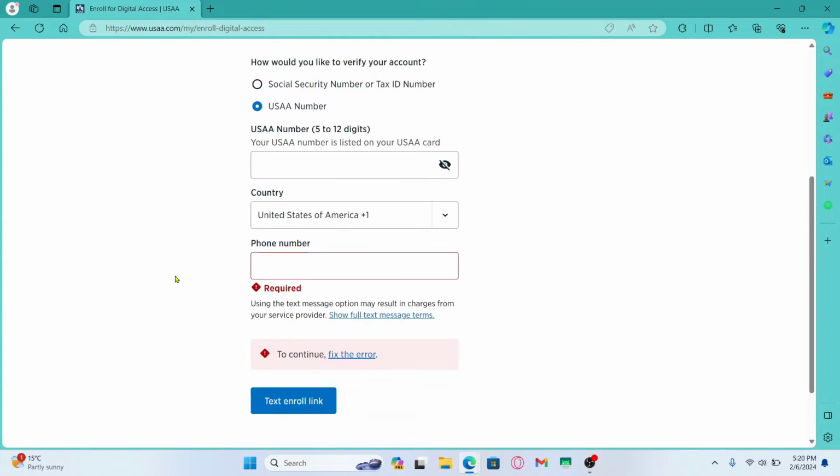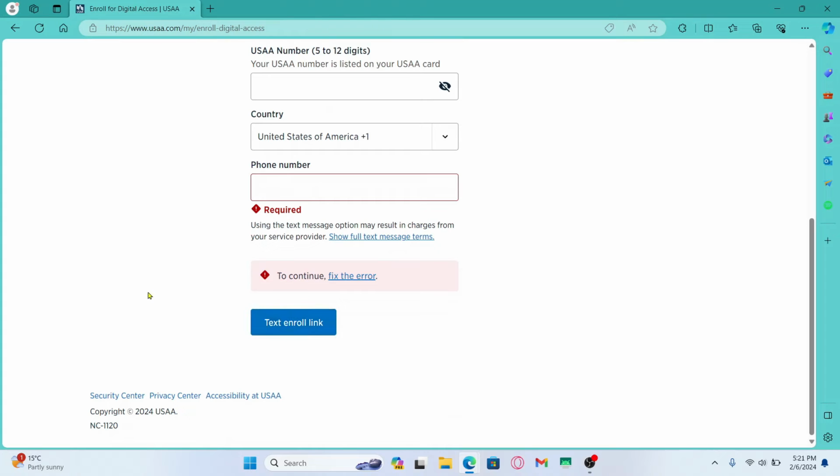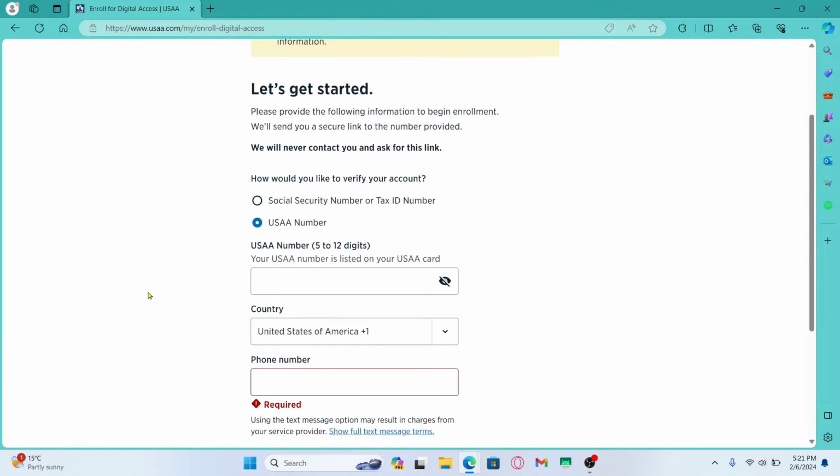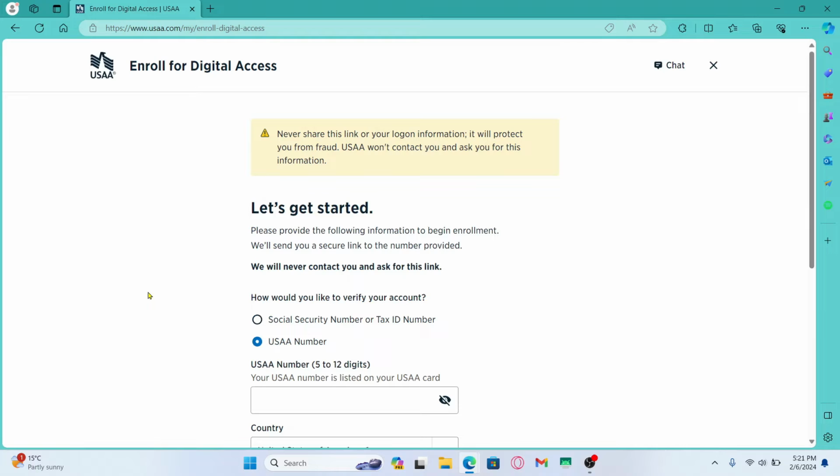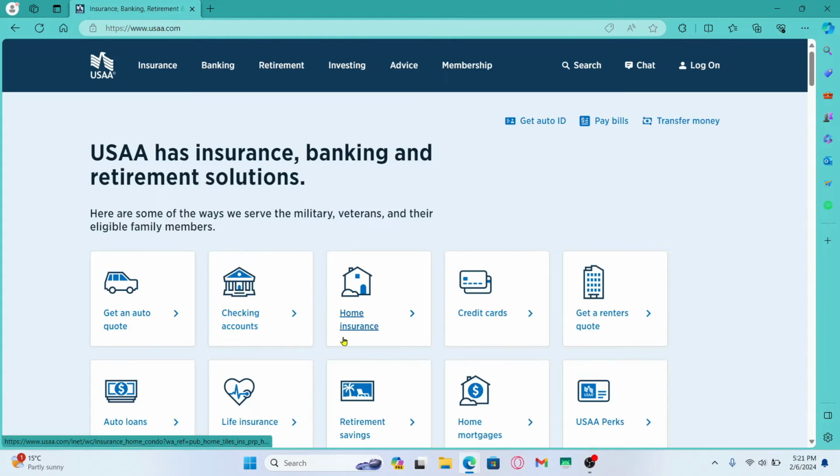After entering all of this information, tap on the text enrollment link option, and then you will get a text message with the enrollment link. Just tap on this link and this will proceed forward with asking you further information to verify your account information.